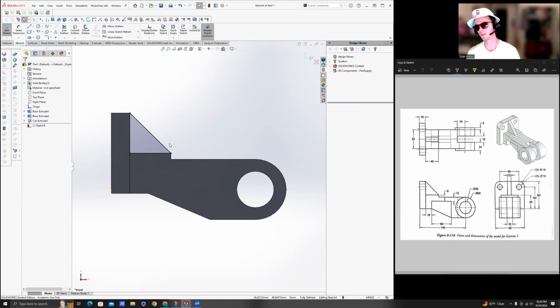Again, it's better to use relations than it is dimensions, because if you have to move stuff around a little bit or change some dimensions, if you have it held together with relations, the relations will keep the part from breaking itself, because it'll just kind of change with the part.